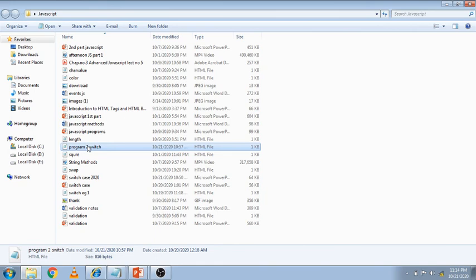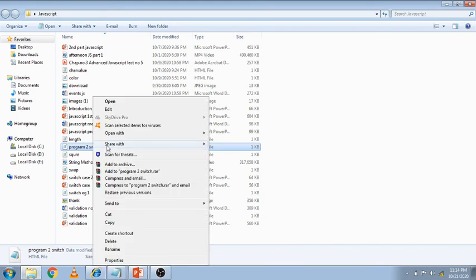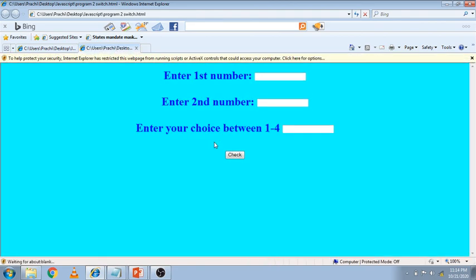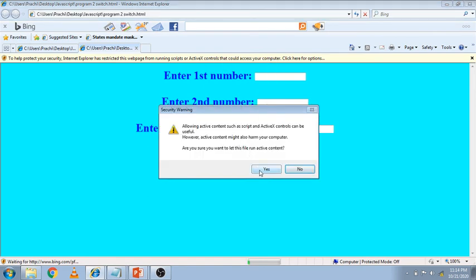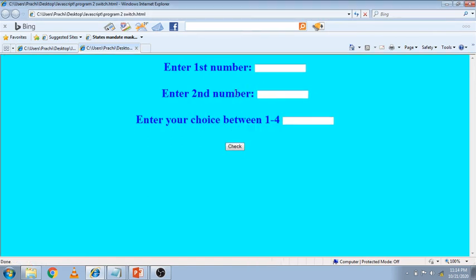Right click, open with Internet Explorer. So this is your form. Right click, allow blocked content, click on yes. So enter first number, enter second number. The first number is 100 and the second number is 5. Enter your choice between 1 to 4. Suppose I have given 5. So it will print invalid choice.